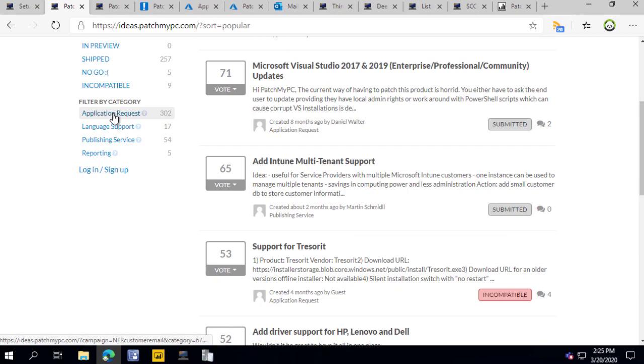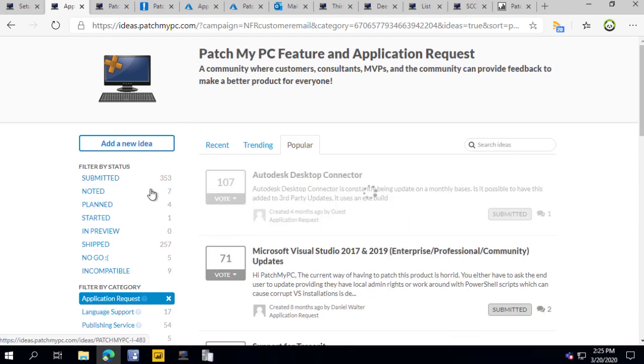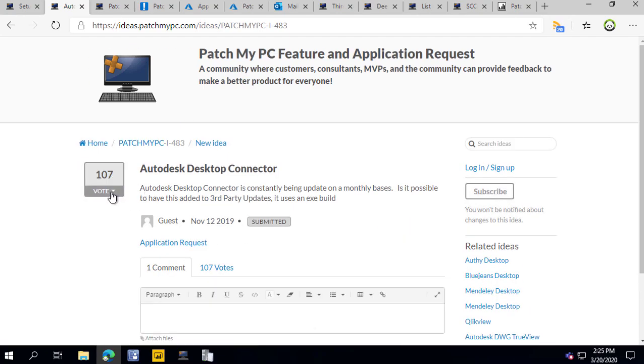So for example, we can come in and look at all the different app requests. And let's say that there's one that's pending that is not shipped. You could come in here and say, I want this app too, and you could vote up on it to get a status for that. If there's something we don't have, you can also submit a new idea.